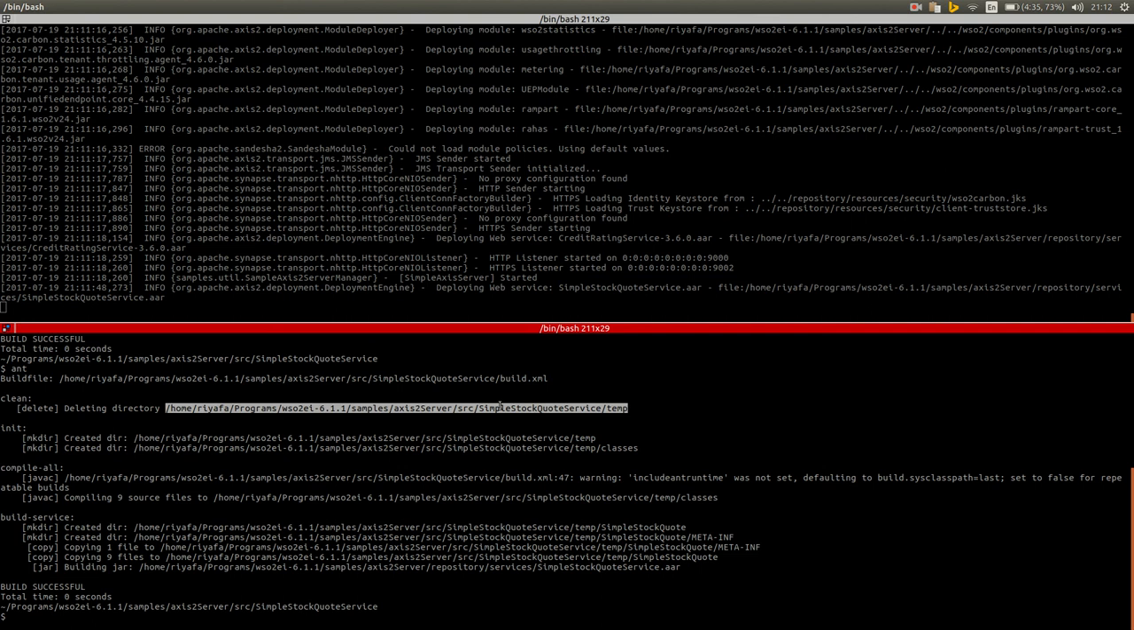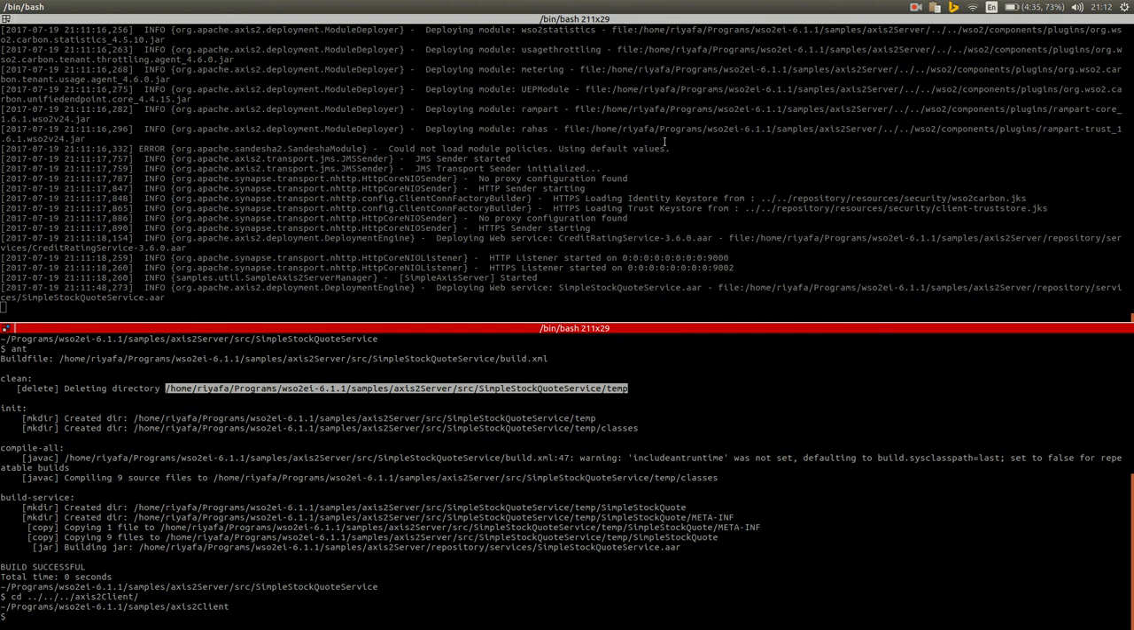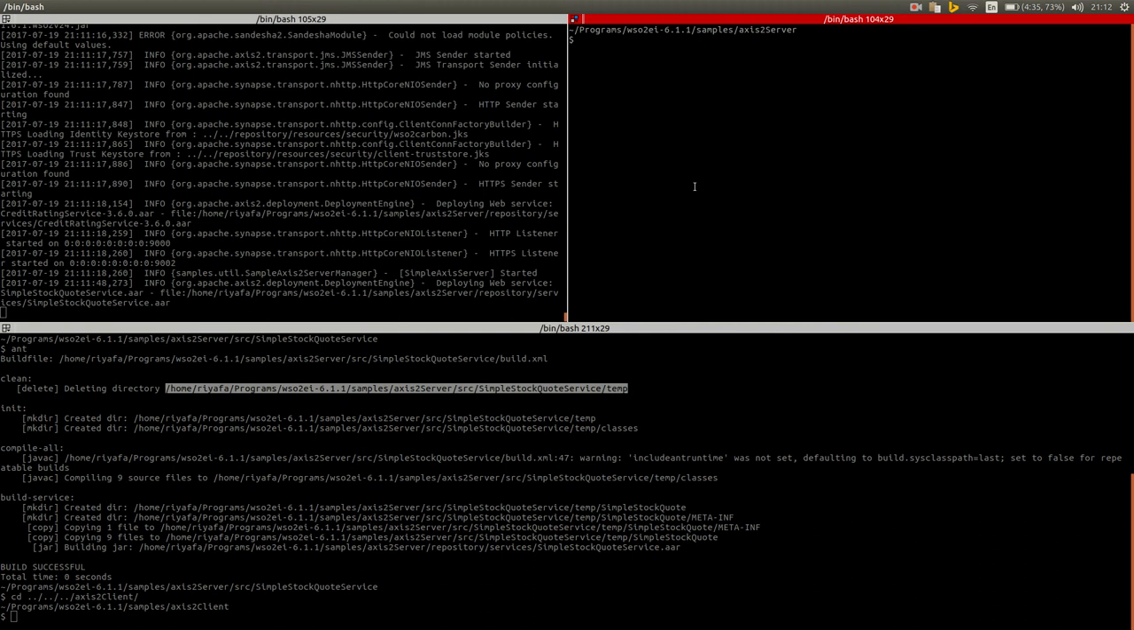Now I'll go to cd, okay, I'll go to the axis2 client. Okay, let's leave it that way, and then I'll start the integration server. Okay, for that I'll go to cd bin, and I'll start the integration server. Now I have started the integration server.